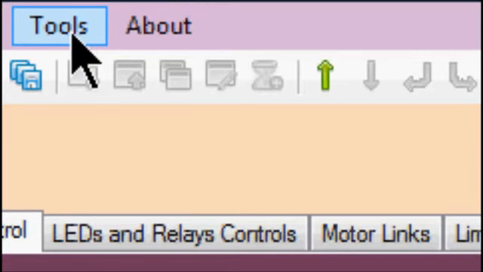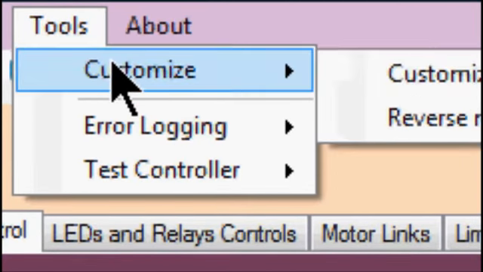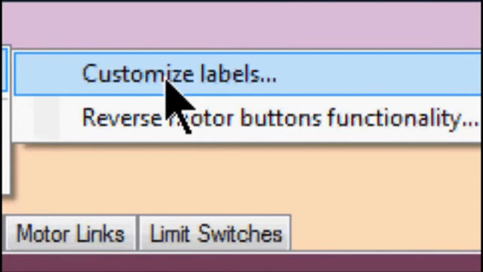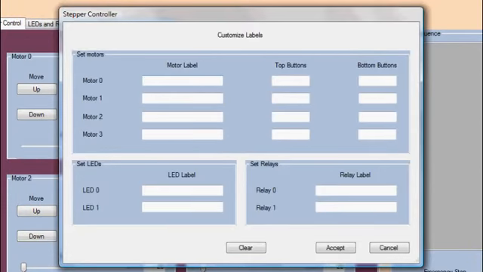In our model, the trolley moves left when we press any of the motor 0 up buttons. We will now customize the motor 0 labels so this will be perfectly clear. First, we click on the Tools menu and we go down to Customize. We move the mouse over Customize Labels and we click on it. The Customize Labels window opens.